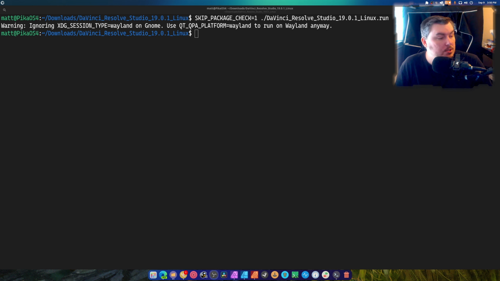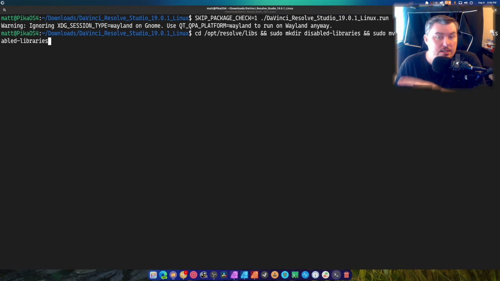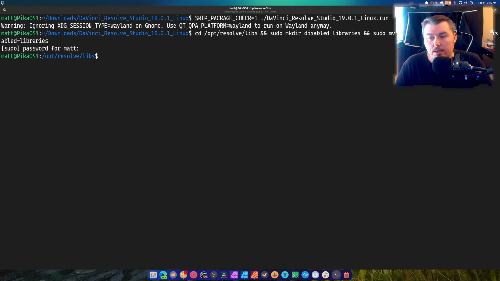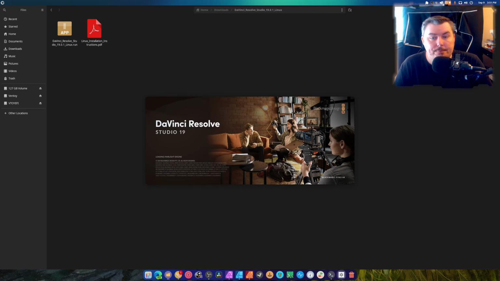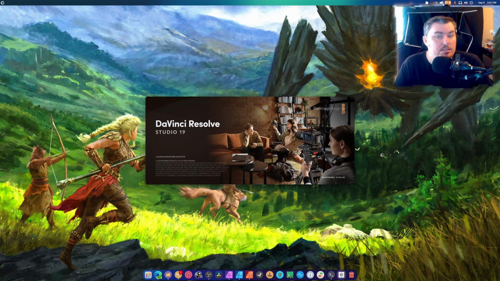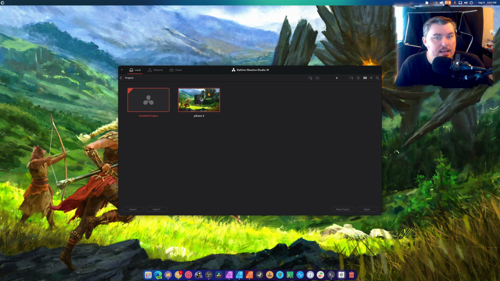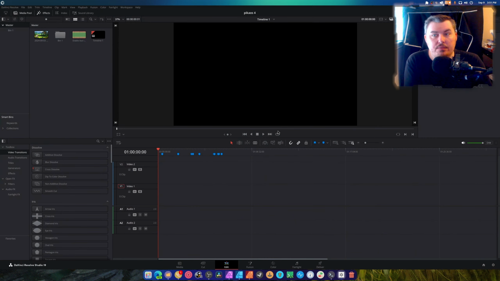And I'm going to hit finish. And the next thing I'm going to do is hit paste of this command. This is going to cd into opt resolve libs. It's also going to make a directory called disabled libraries. It's going to move those libraries into the disabled libraries folder, and by doing that, we're pretty much good to go. And next, all we really have to do is hope to God that it starts up, which it seems it's doing. Imagine that. Imagine being on Debian and having this function.